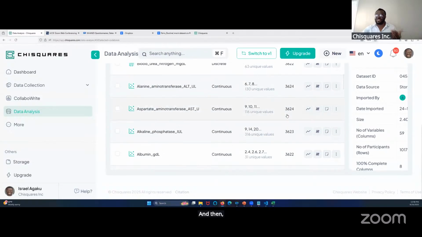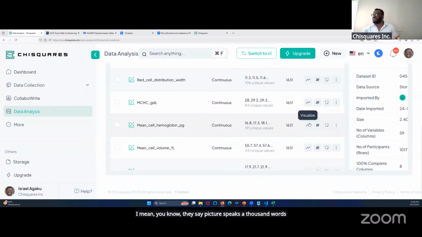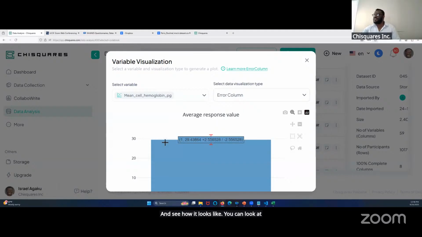And then you have to visualize the data set too, right? Visualization is such an important thing because it allows you to see. They say a picture speaks 1,000 words. So you definitely visualize your data set and see how it looks. You can look at the mean value. Again, remember, everything we do in data analysis is two things. What is the answer and how sure are we? This is the answer, the bar, and this red error bar gives you how sure we are. So that's how I want you to look at all the things you do in analysis. What is the answer and how sure?